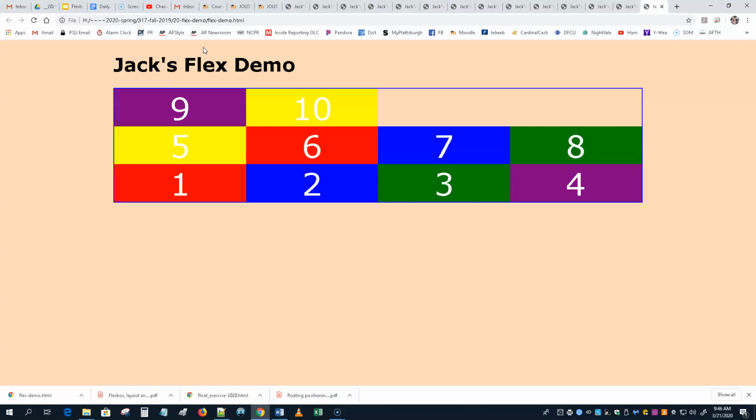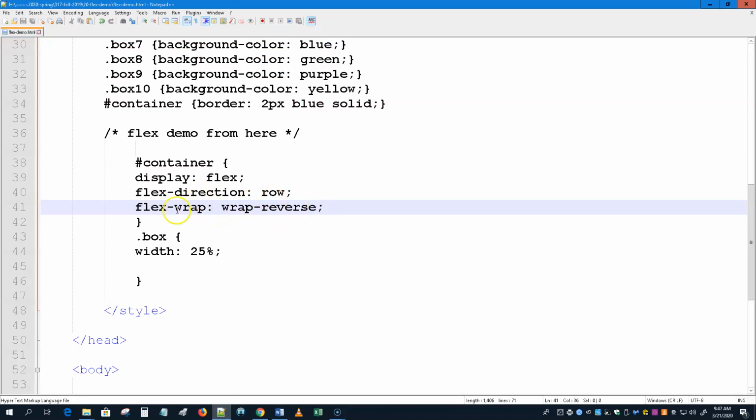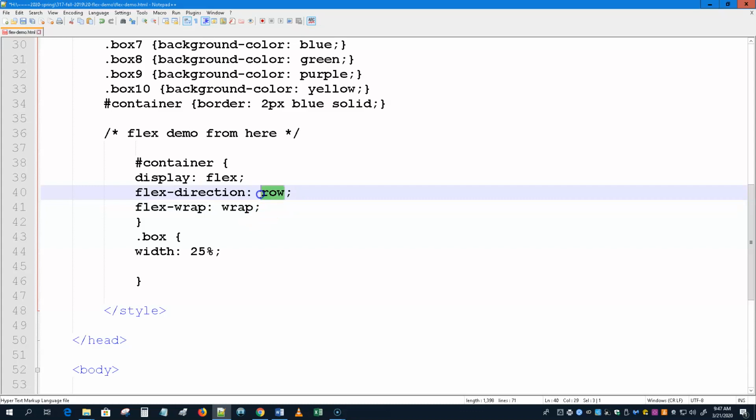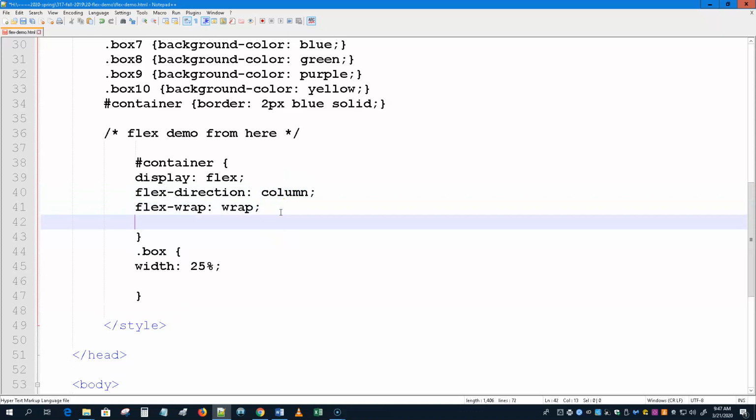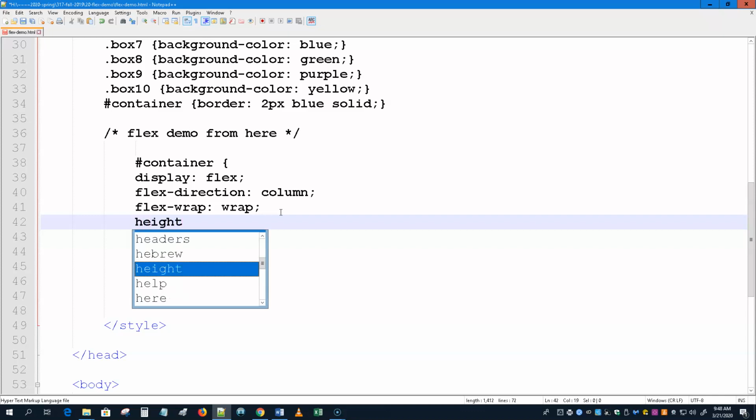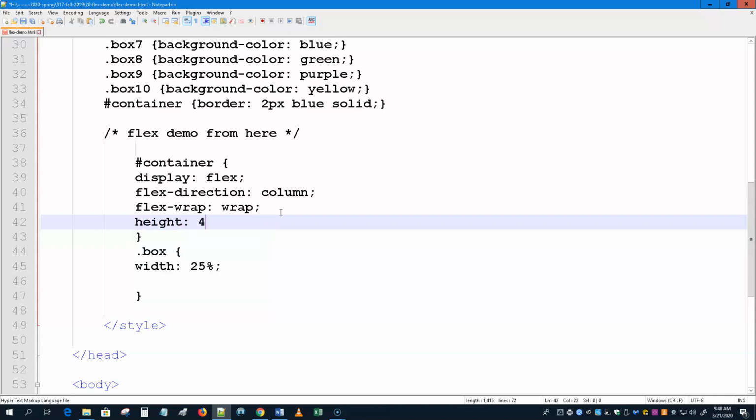And it's wrapping, but it's wrapping in reverse. Now we're going to do the same thing with the column, but we have to set a height for the column. So we want to make the column work more effectively. Let's just stop for a second. I'm going to go back to plain old wrap. I'm going to change this to column. And I'm going to give it a height of 450 pixels, 450px. Hard height, so things have to move if we need to.